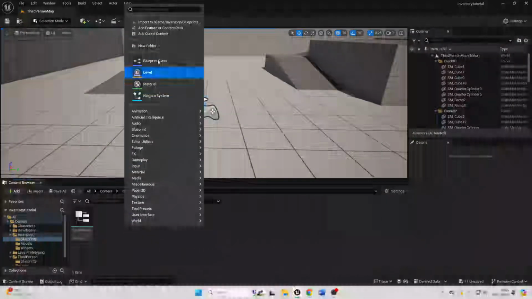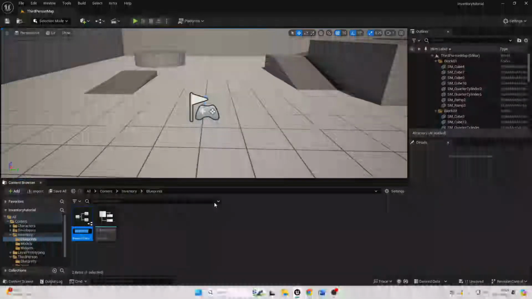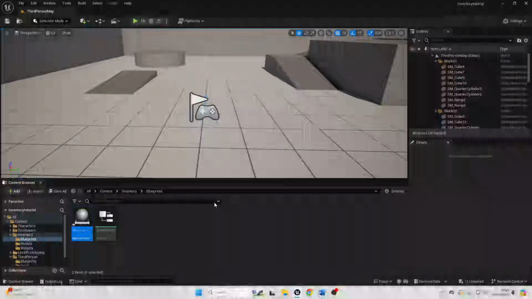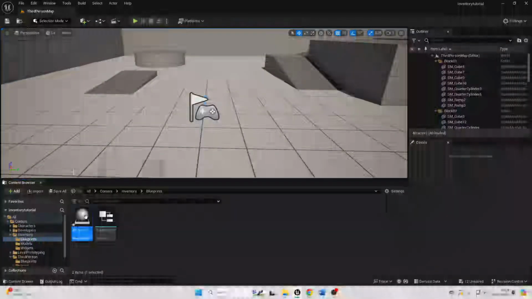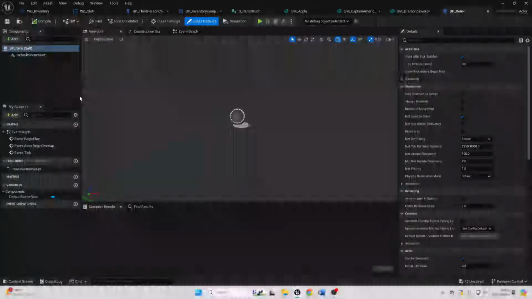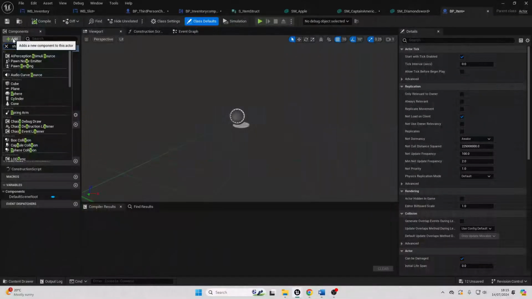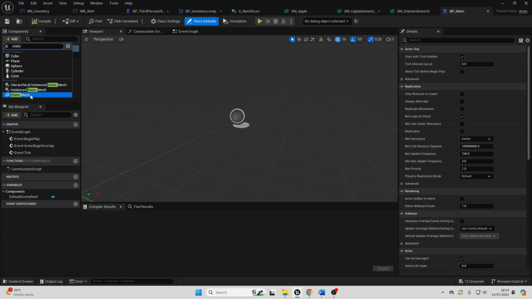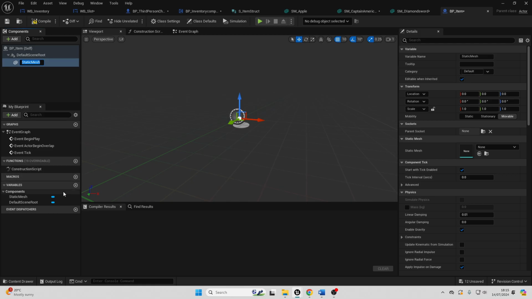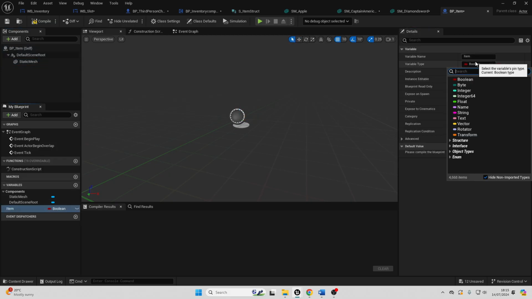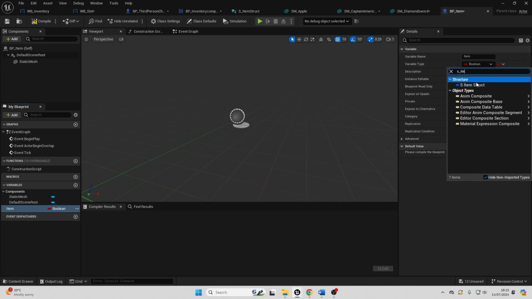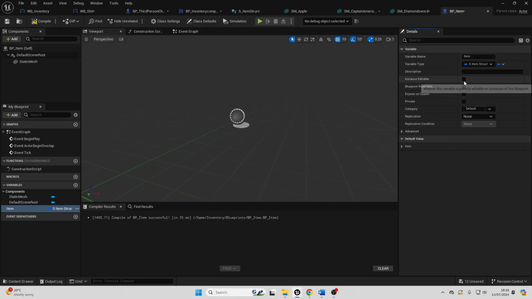Next, if we just right click and create a blueprint, select an actor and just call this blueprint_item. So this is going to be an item that my player character can find in the game, and then they can pick it up and add it to their inventory. So let's open it up and let's just go add here and look for a static mesh. And then we just want to go to variables and just call this item. Go over to variable type, and then we just want to change it to be the s_item structure that we made. Make sure it's instance editable and expose on spawn, then click compile.